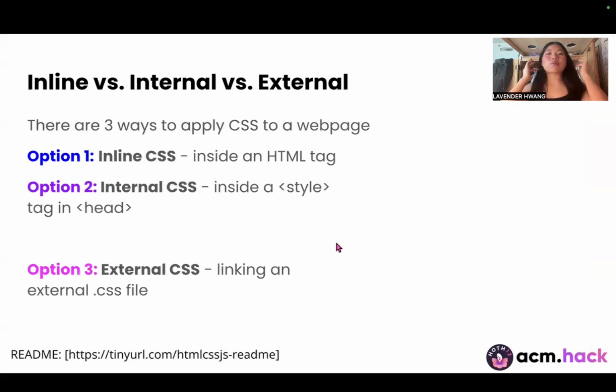So there's three ways to apply CSS to a web page. And so option one, inline CSS. This is when you put it inside the HTML tag. So for example, I have a paragraph here, right?